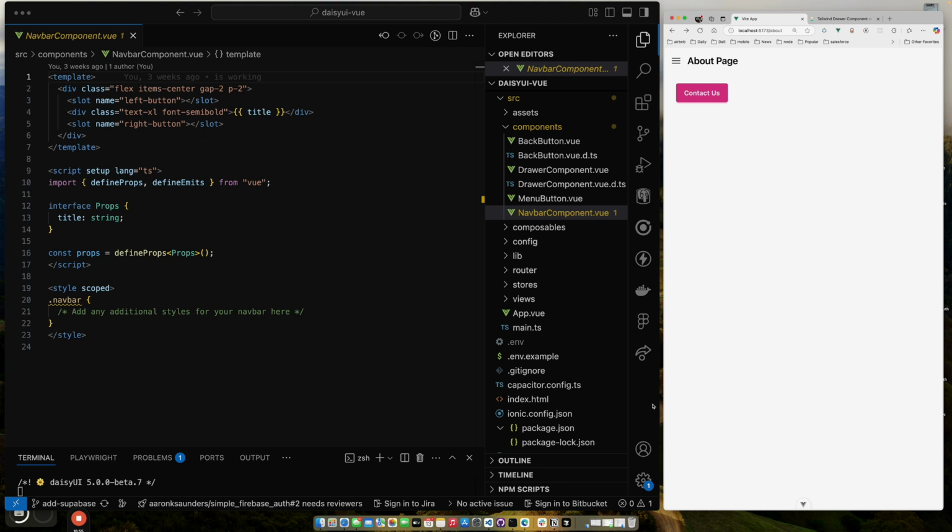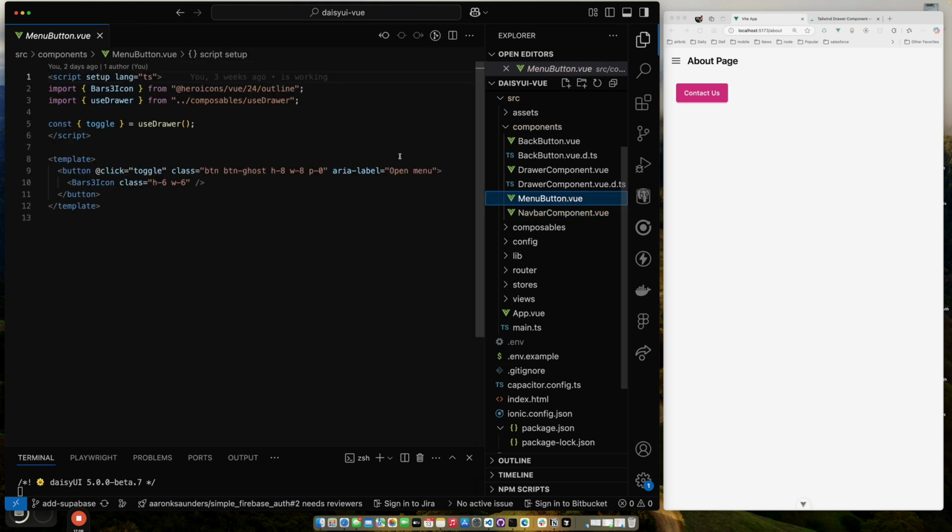Now, I did notice afterwards that there actually is a nav button component that comes from DaisyUI. I will take a look at trying to integrate that later. I just rolled my own here. And then we have our menu button component. I have to use my composable to get access to the toggle so that I can have the menu button, when clicked, toggle the menu open and close. That's this guy up here.